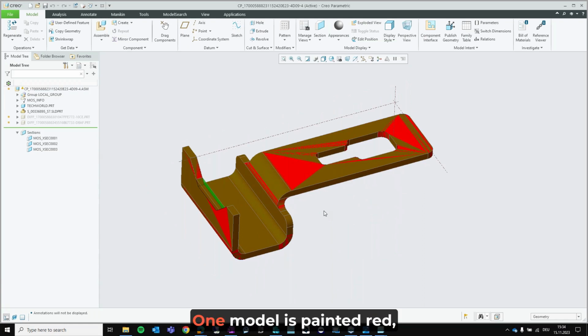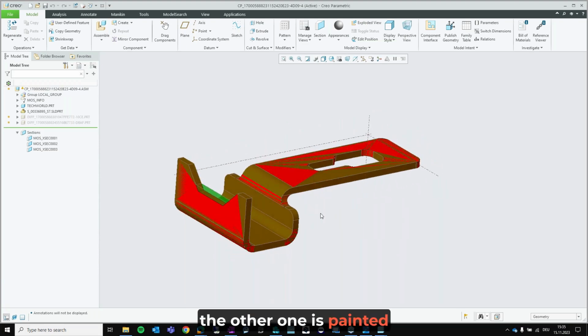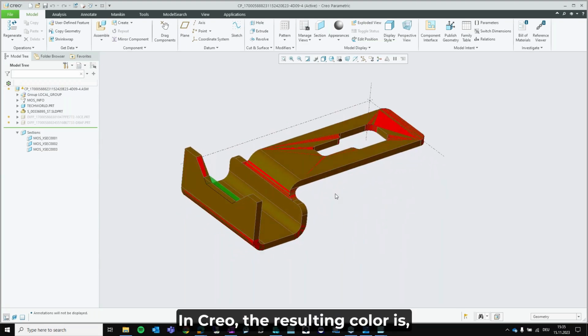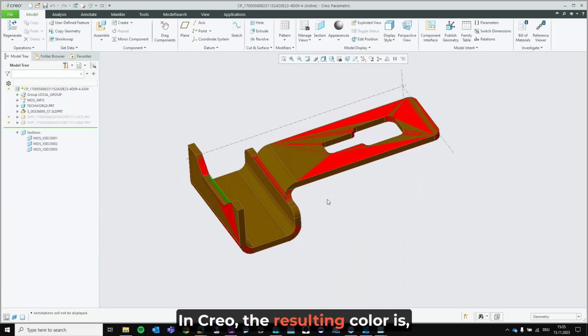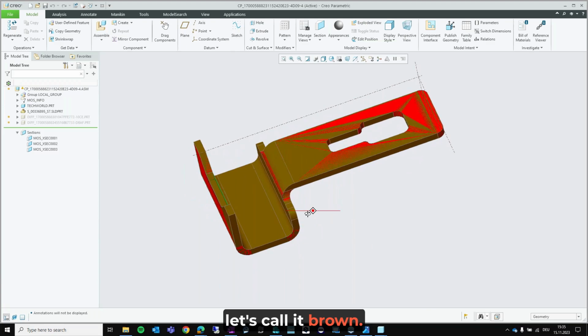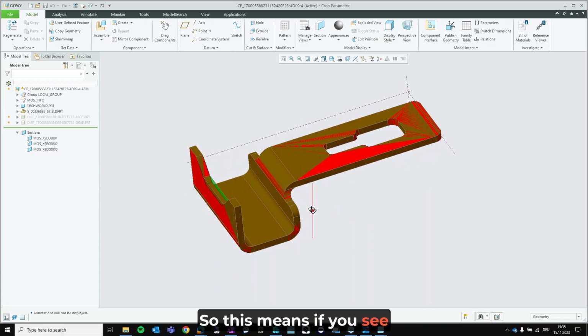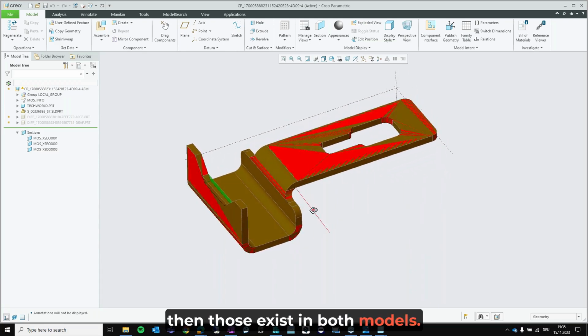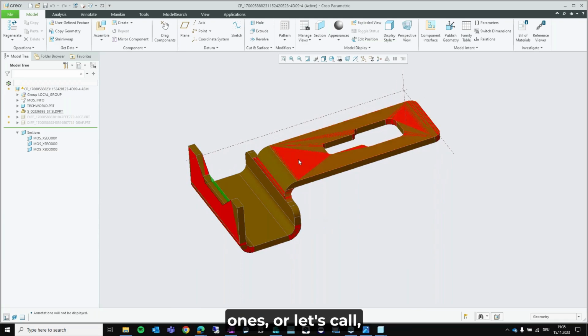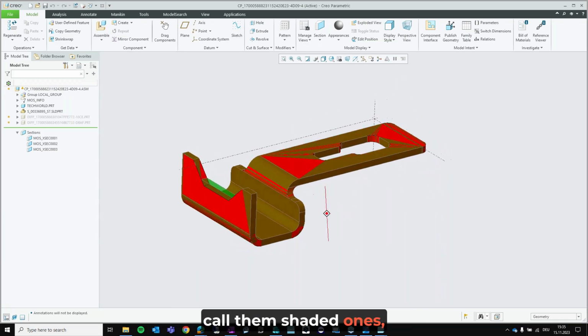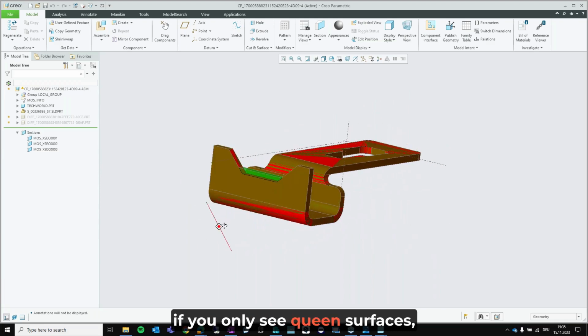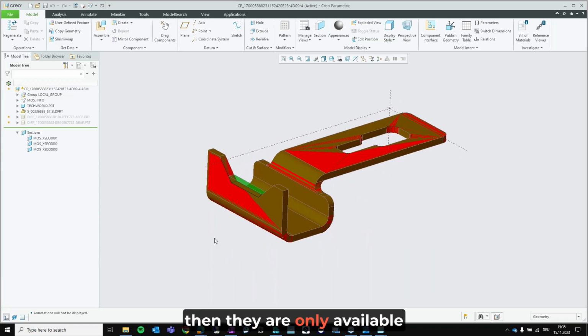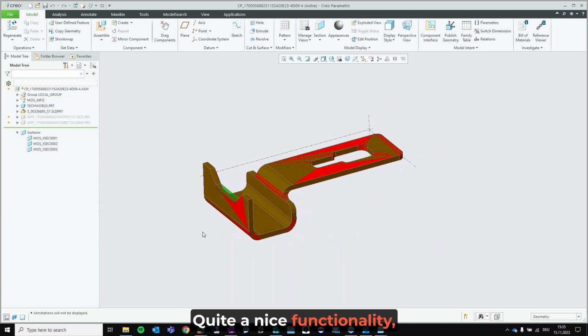In my case, one model is painted red, the other one is painted transparent green. In Creo, the resulting color is, let's call it brown. So this means if you see brown colored surfaces, then those exist in both models. So if you have brown colored ones, or let's call them shaded ones. If you only see green surfaces, like in this area, or red surfaces, then they are only available on one of those two models. Quite a nice functionality.